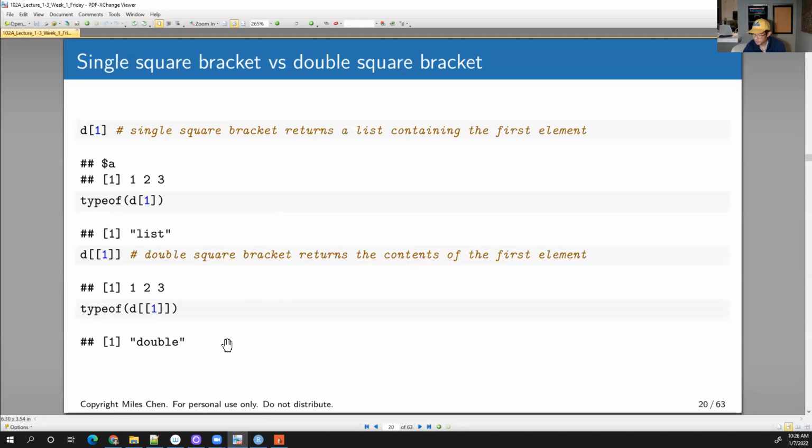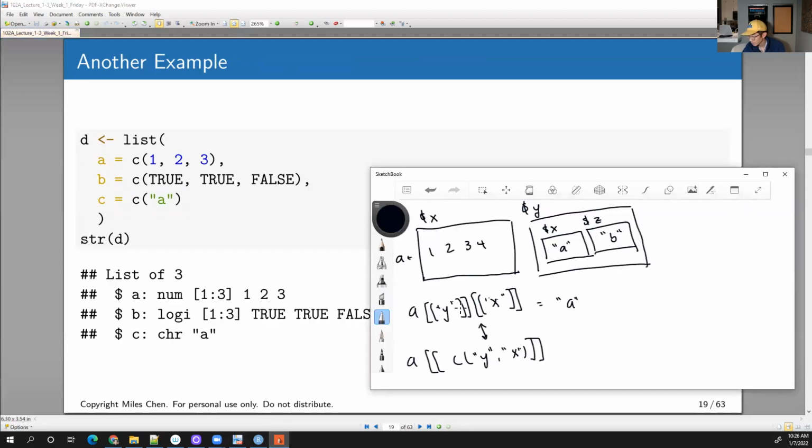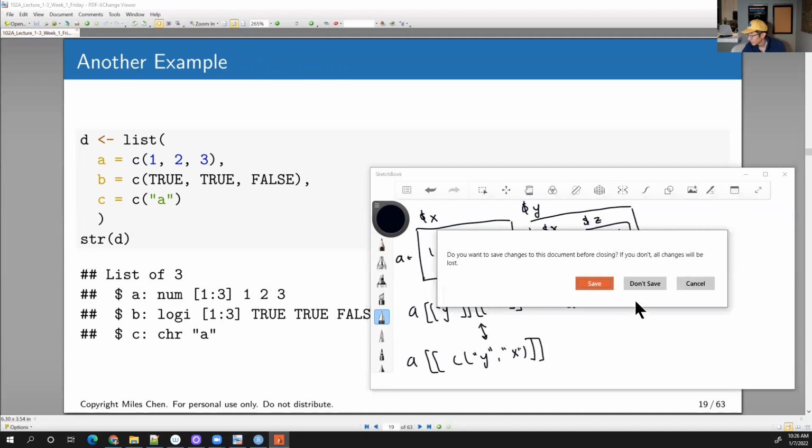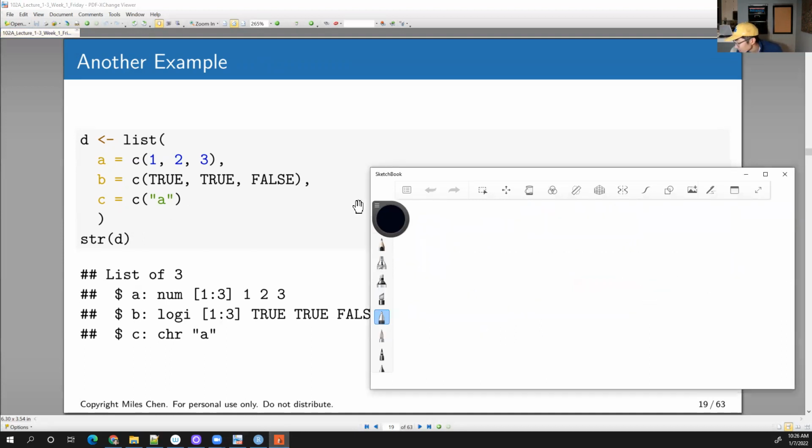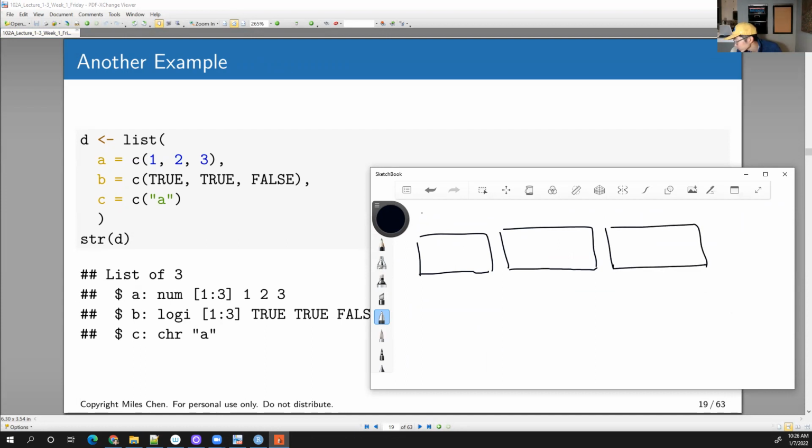So is it helpful for me to draw a little diagram? Okay, so here I've got, I want to make sure I don't lose all of my time. All right, so here's train car A, train car B, train car C. This has the character A. This has true, true, false. And this has 1, 2, 3.